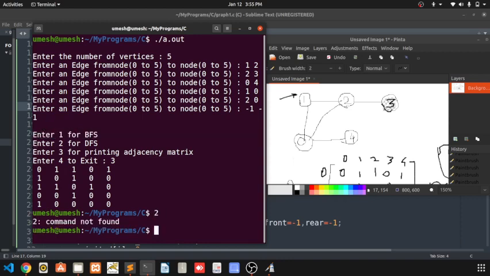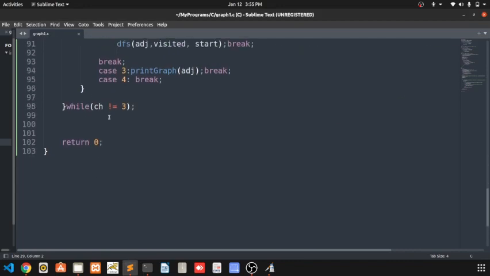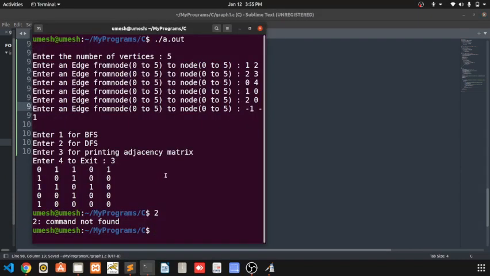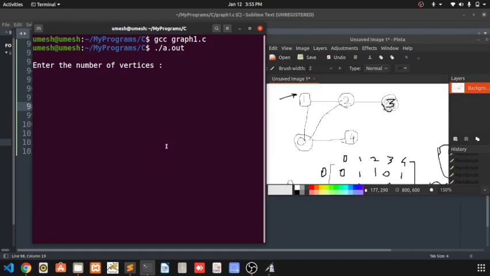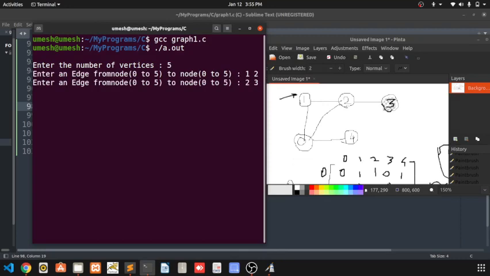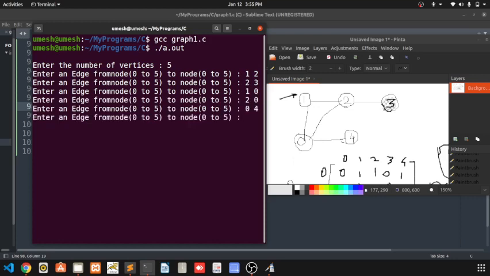Okay, for the case, I have not designed the condition for new, so I'm sorry. I had to run this program again, compile, run, and give the inputs again. Okay, from 1 to 2, 2 to 3, 1 to 0, 2 to 0, 0 to 4, -1 -1.